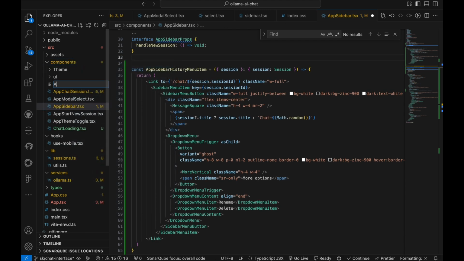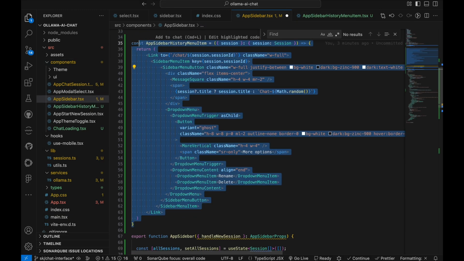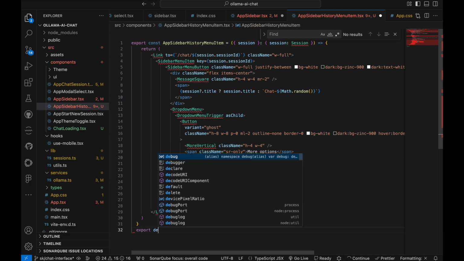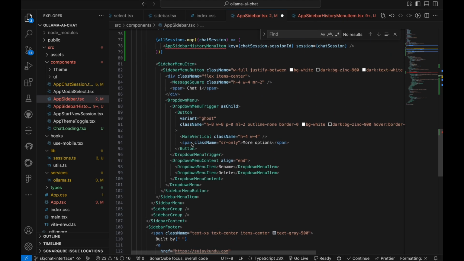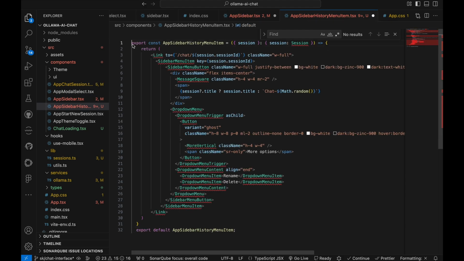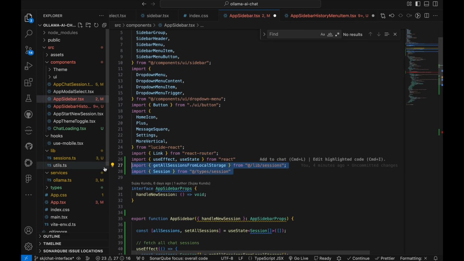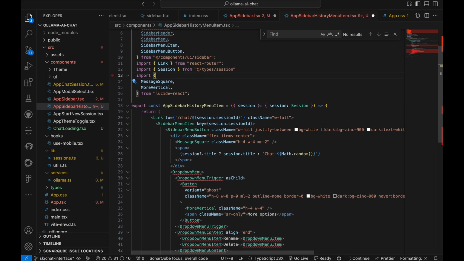So let's create a new function, and for that I'll create a new app sidebar history menu item.tsx, move all that code, whatever we wrote, into its own component and export this. So let me just import whatever is required. We might need sidebar menu items and all this from the chat scene elements. So let's copy this, paste, copy link, paste, copy session, get session storage, paste, message square icon, copy this entire thing, paste. I don't need this. I don't need this.